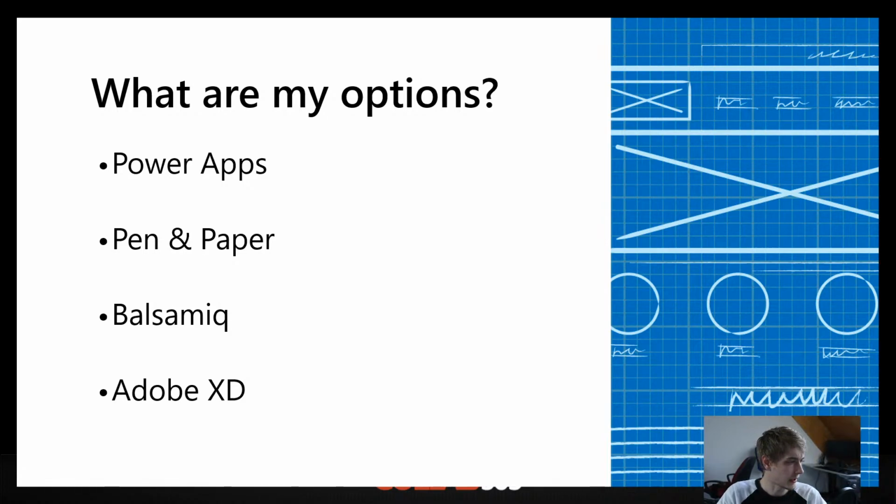Balsamiq, I think, has a payable license. It has a 30-day trial, but it's payable. I think it's $89 for one user, which is a bit pricey. It depends how often you're going to be using it. That distinguishes whether it's worth the price.